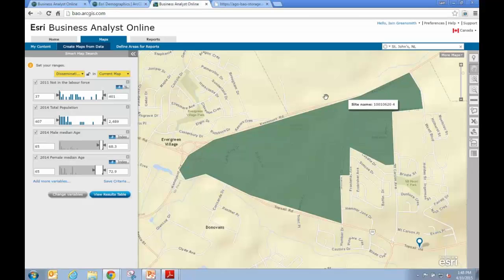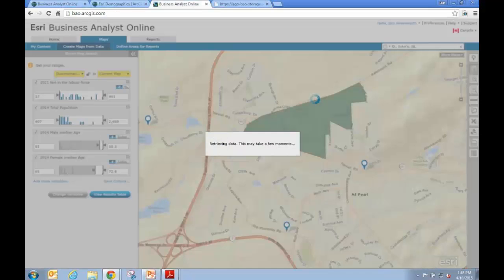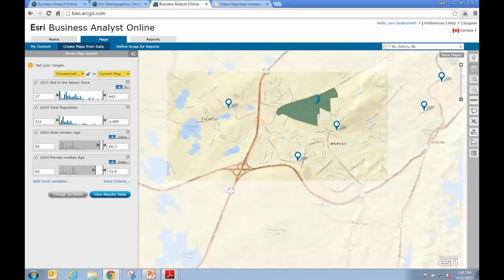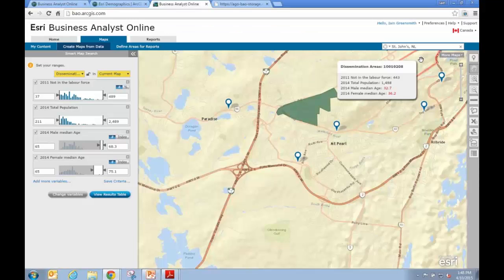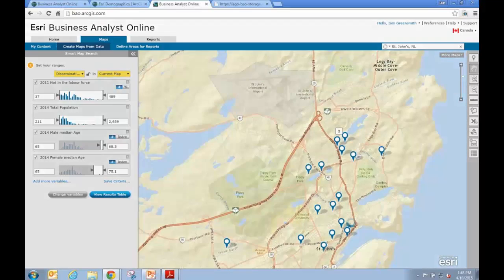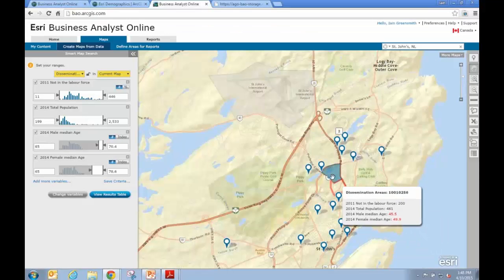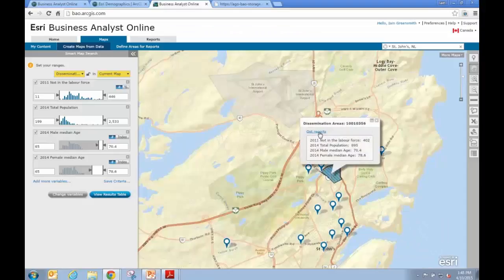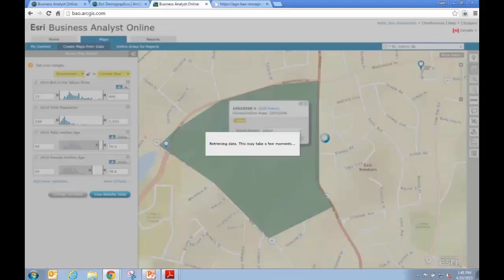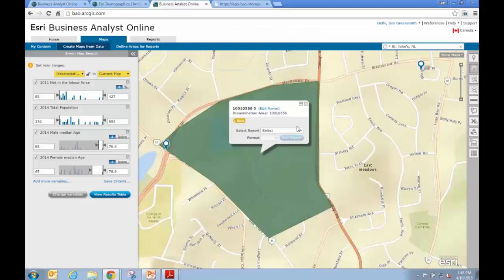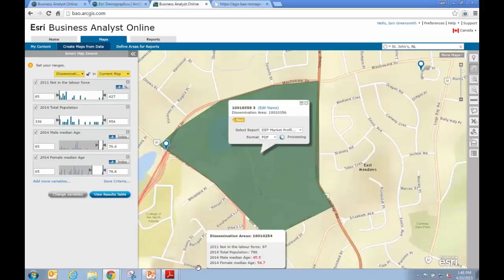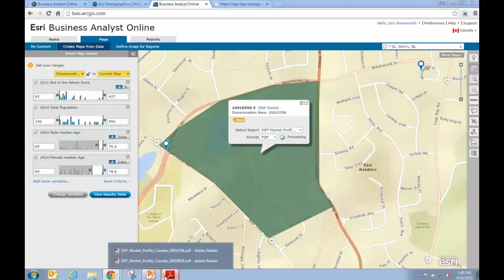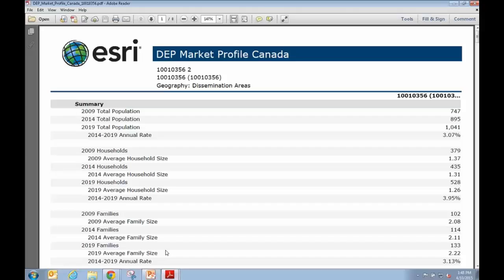Now, if we repeat this process, we'll zoom out a bit and come up to our second candidate. Click on that. We'll run the same report, and while that's running, I can actually switch over to the actual report here. I ran it ahead of time for the sake of time.